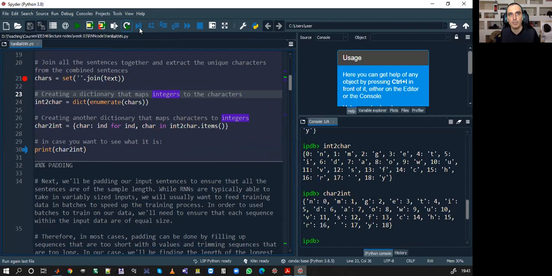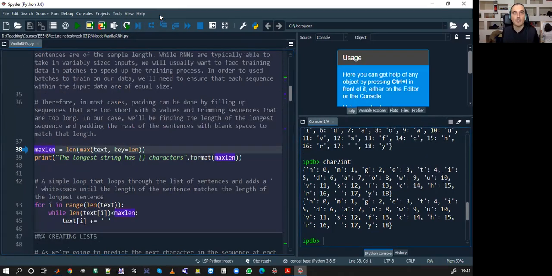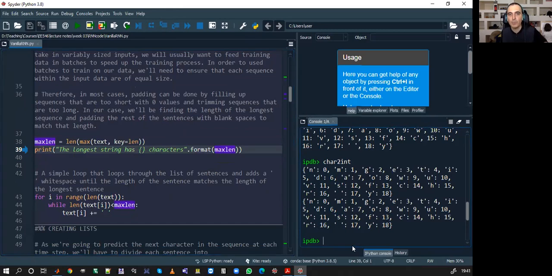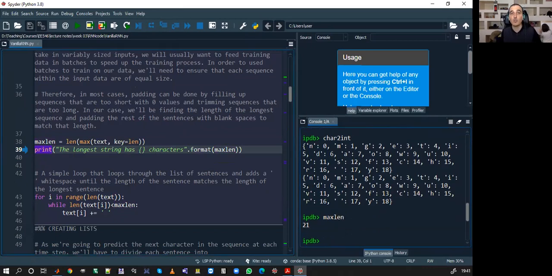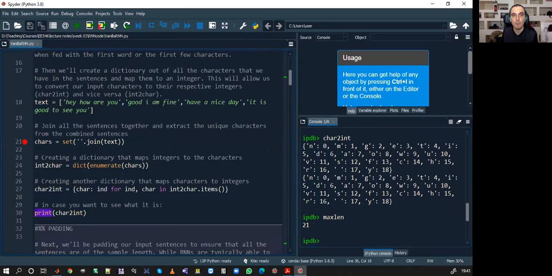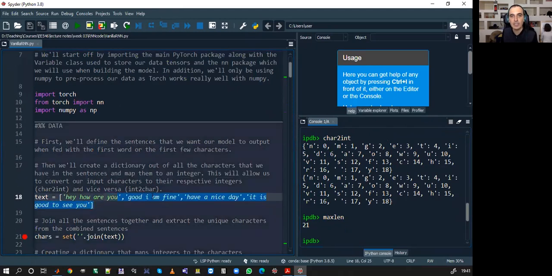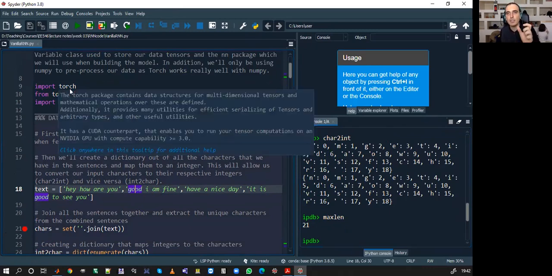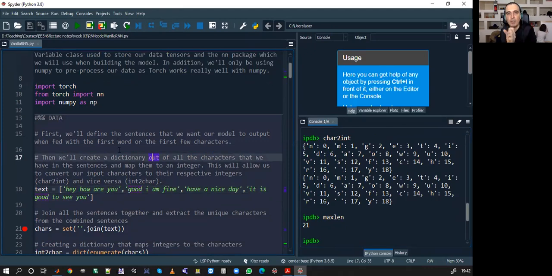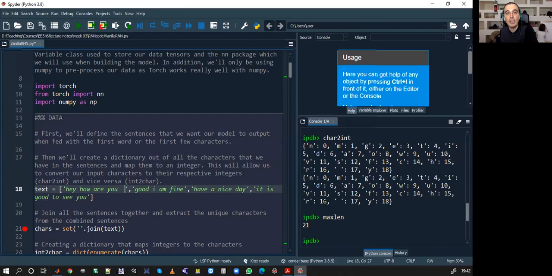I've created them, and if you print them, it's going to print them. So it's printing them. Now I'm getting the maximum length of this text. Max len is 21. If you look, hey, how are you, is 15 characters. Good and fine is 14 characters. How do I know? I have counted. And it's good to see you is 21 characters. I'm getting this information to make life easy for me in this example. I am going to pad small blank spaces to these ones, and I'm going to make each one of them 21.